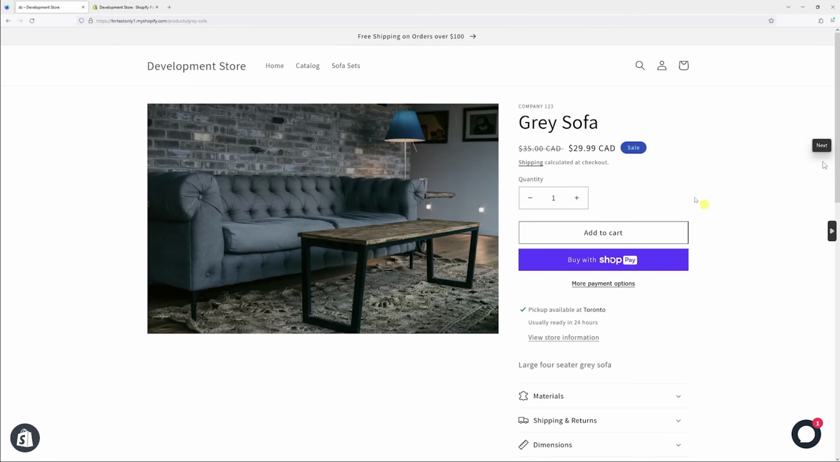Now here, as you can see on my own website, this product has this payment option, Buy with Shop Pay, and that is what I'll show you exactly how to do.